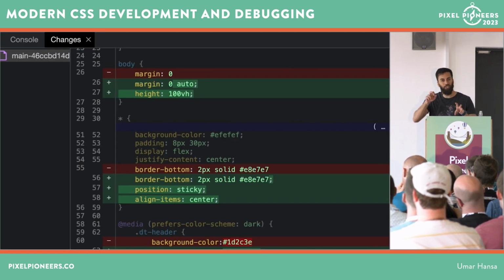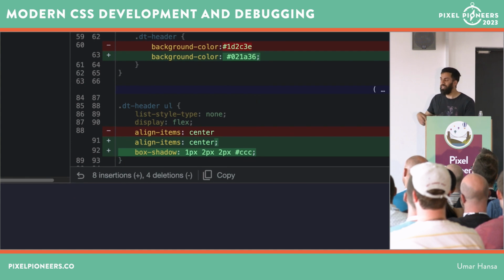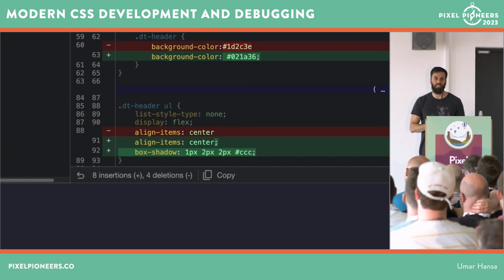You can also Command-Shift-P, go to the changes panel, and then you get this dedicated view that shows you all the changes that you've been making. You can reveal all those changes. You can copy them to your clipboard, paste it directly in your editor.